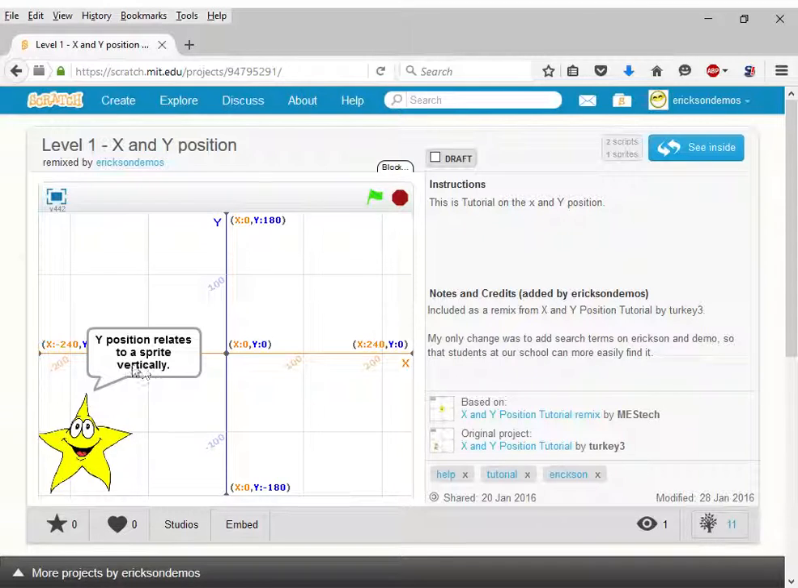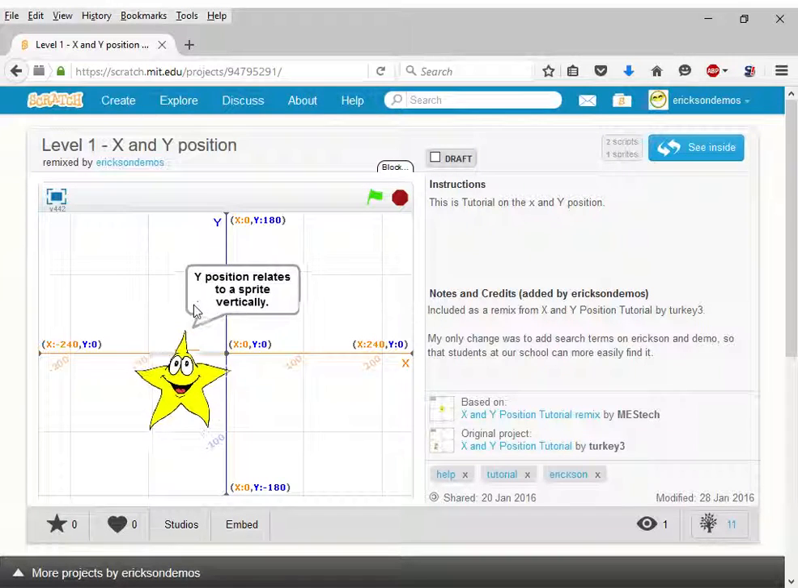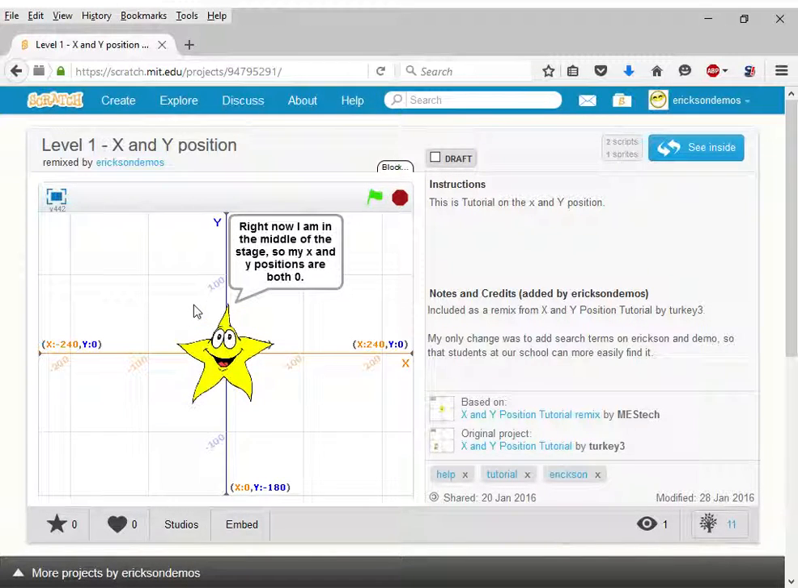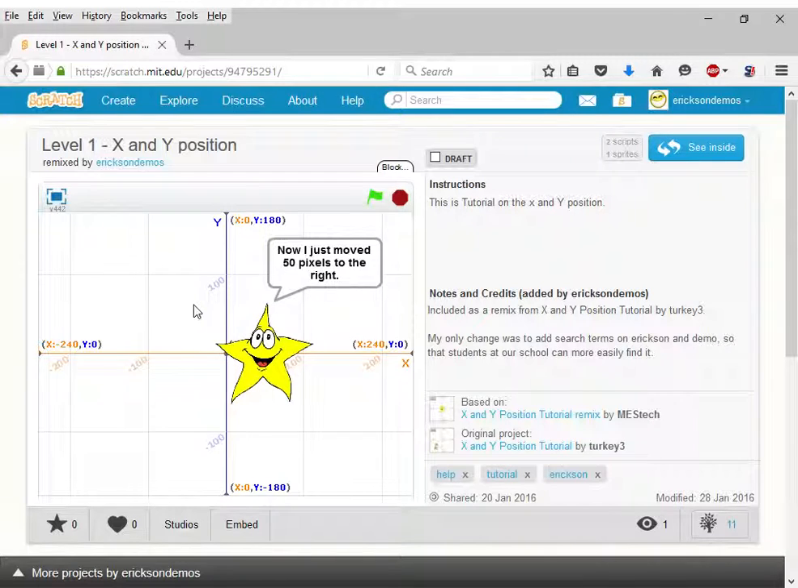The Y position relates to a sprite vertically. Y position is from top to bottom. Right now I am in the middle of the stage, so my X and Y positions are both 0. Now I just moved 50 pixels to the right.